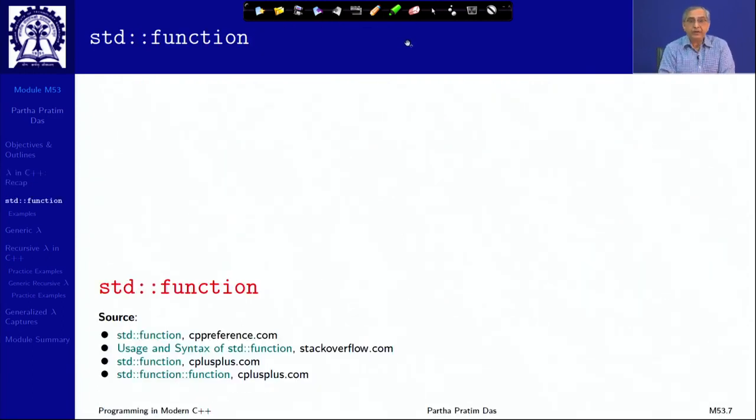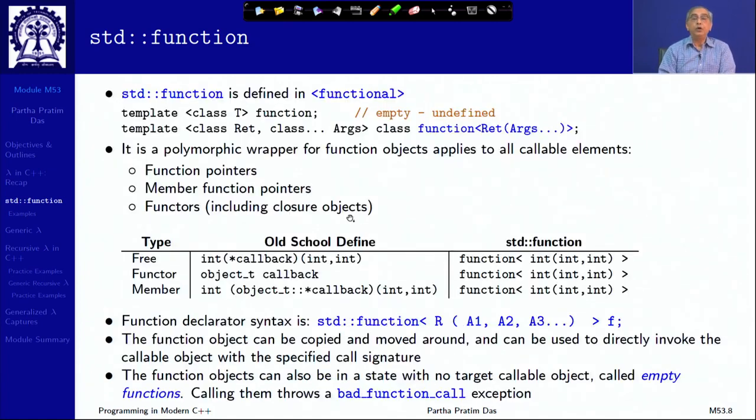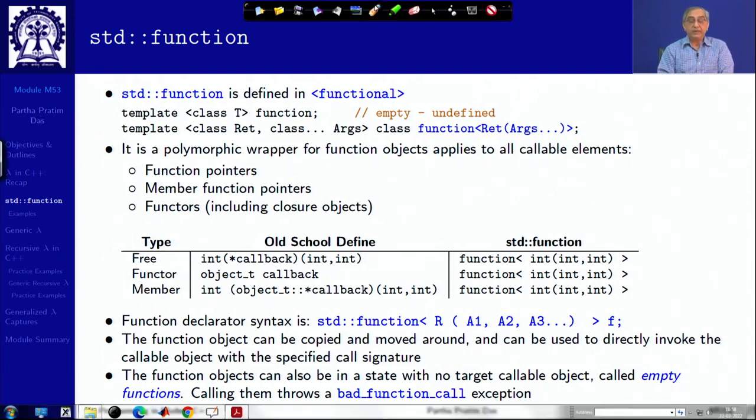Before we proceed further, let me introduce you to a library function, a wrapper in the C++ standard library called std::function. The purpose or use of it will soon be evident in terms of expressing lambdas in a more powerful way. std::function is defined in the functional component of the standard library.